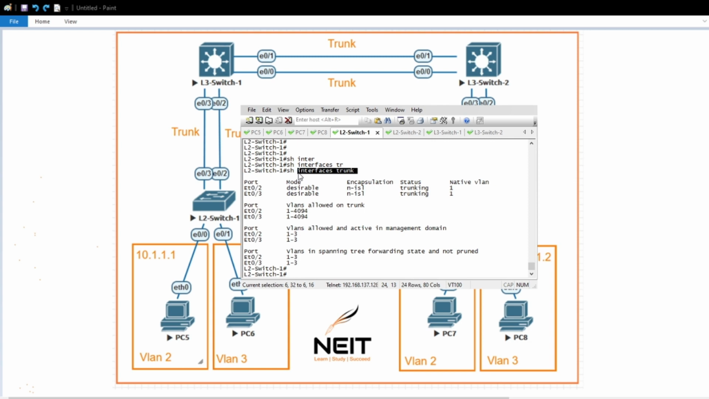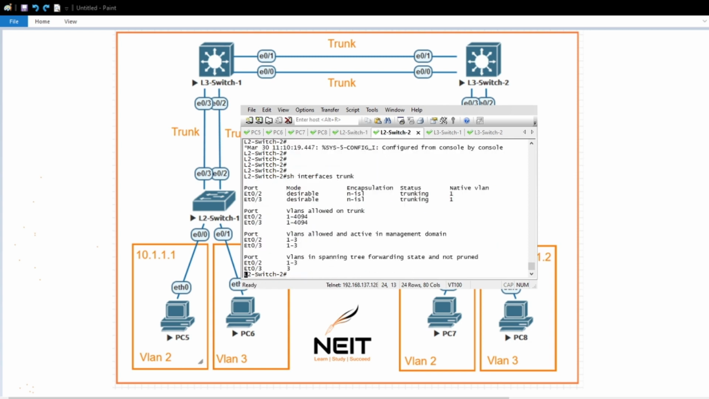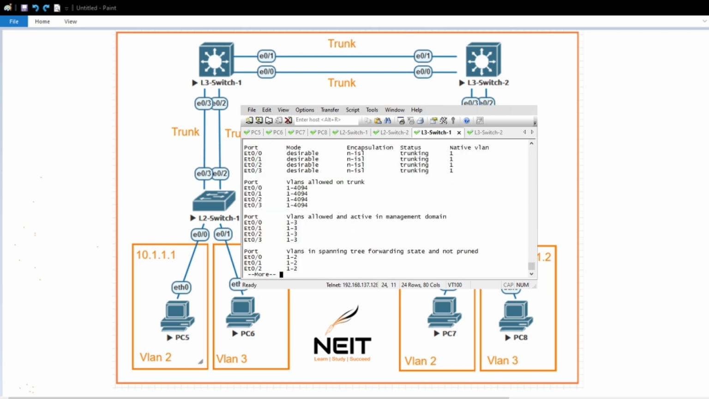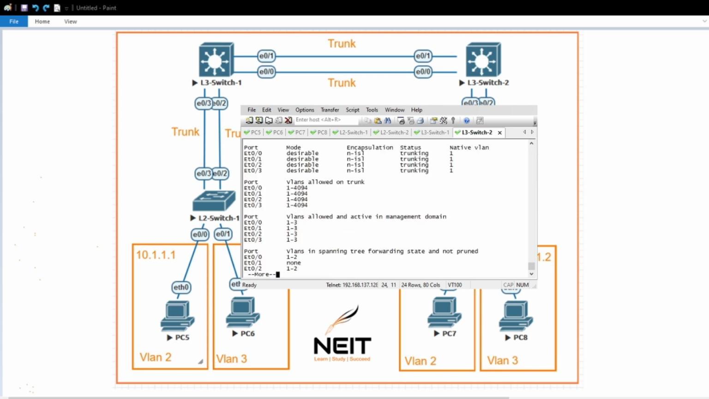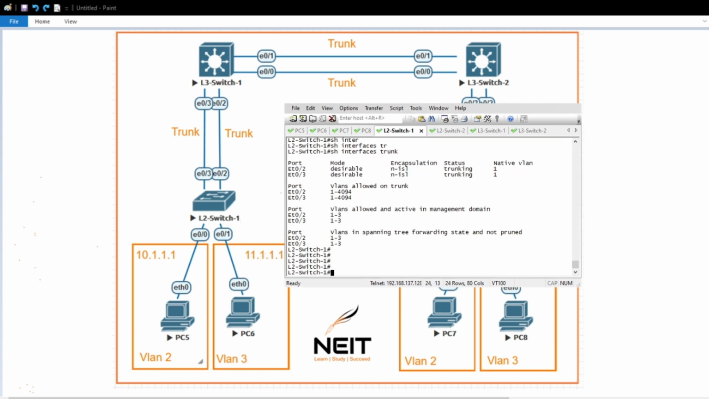If we verify this on all the remaining switches, here also on the layer 3 switch and the second layer 3 switch, the switches have done the trunking configuration dynamically using dynamic desirable mode. The only thing is that we have to change the encapsulation. The task is saying that we have to use .1q encapsulation.